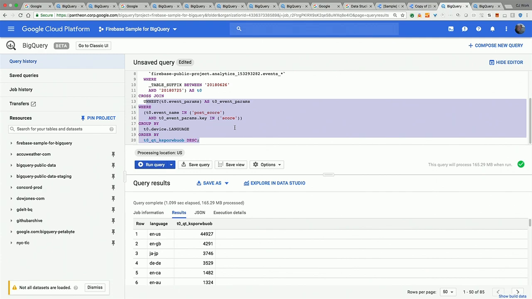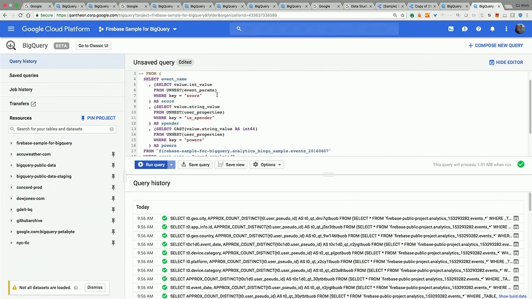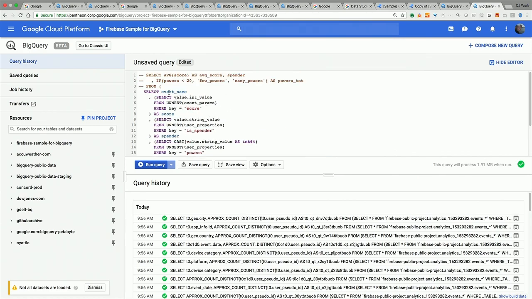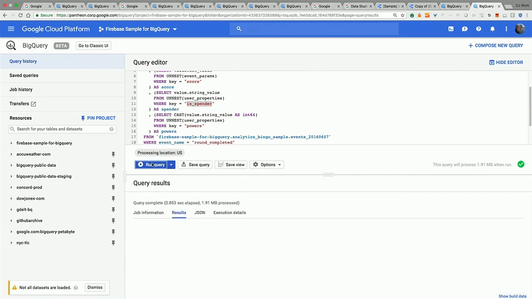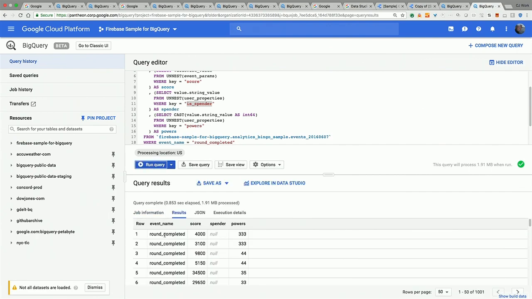Now, in this case, in Data Studio, I could not filter for 2 different properties. So I wrote my own query. And here I'm looking for 3 things. I'm looking for an event. I only want to look at the event name when the round is completed. And I want to be able to look at the score to filter out if people are spending money or not, and how many powers they have. And I can run the query here. And these are my results. When the round is completed, my first result, I had a score of 4,000. This person did not spend any money, and this person had this many powers.